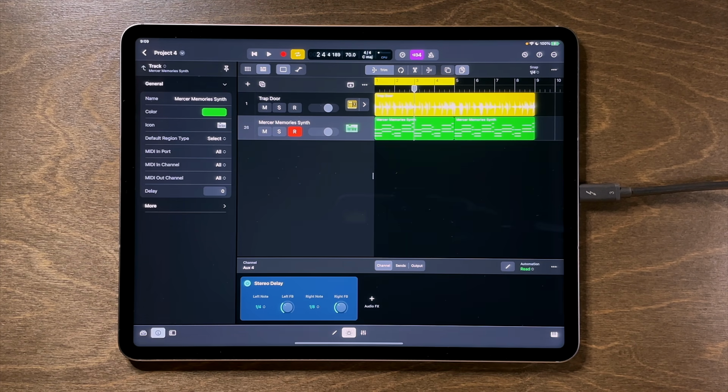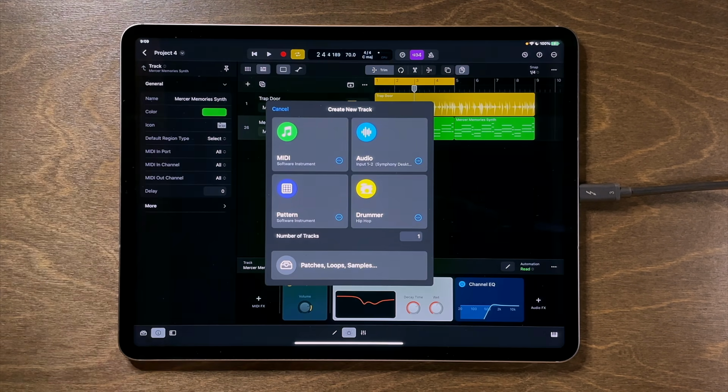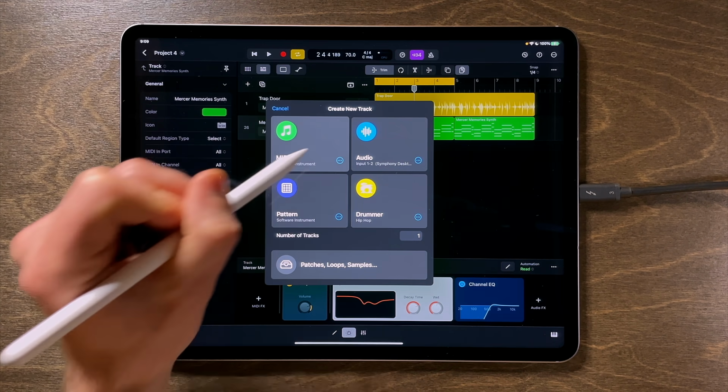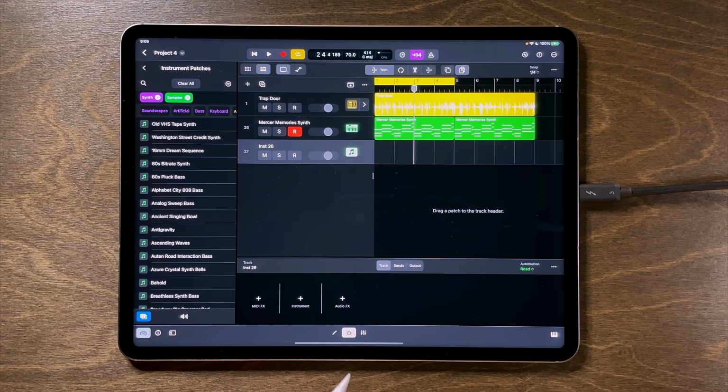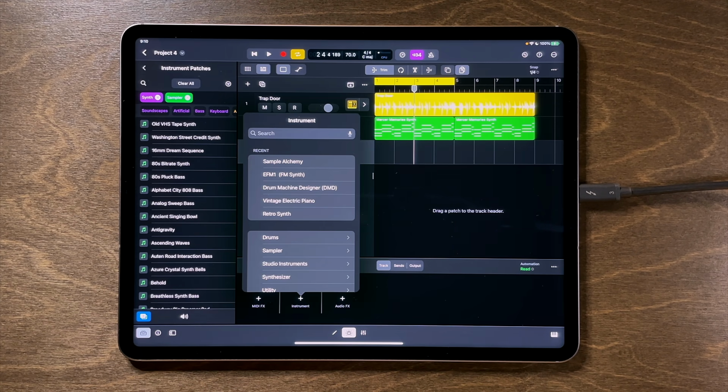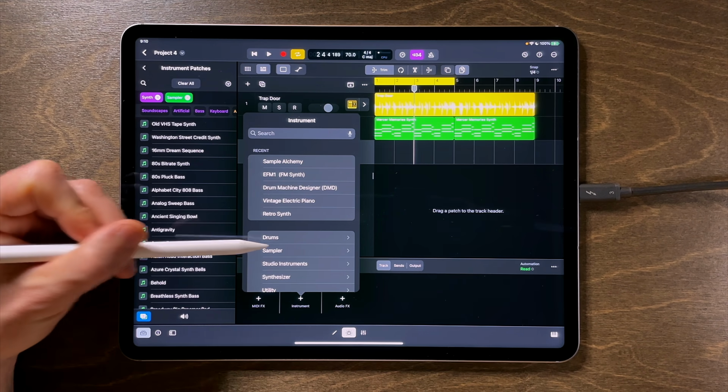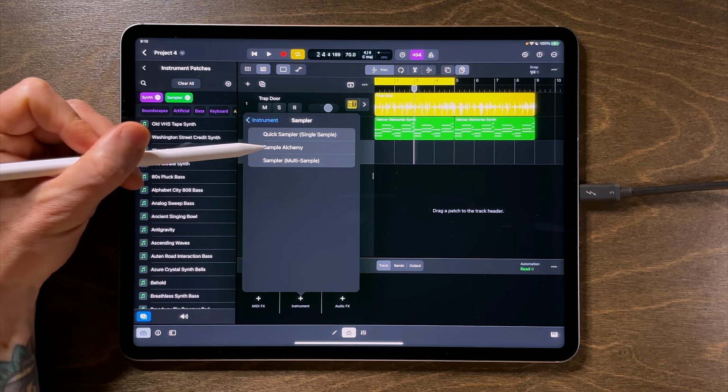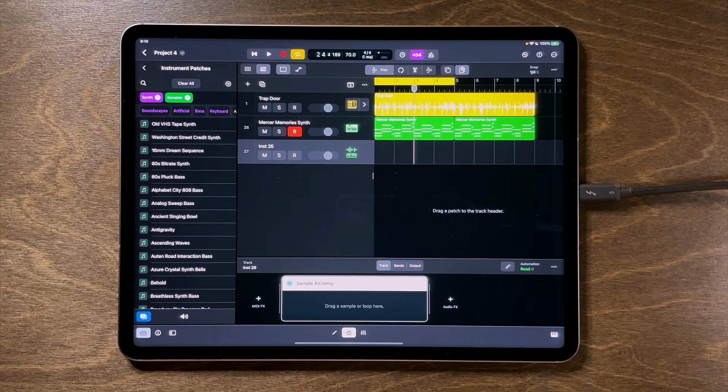So let's add a new software instrument track. And we're going to load a particular instrument. If we go right here into the plugin tiles again, I'm going to load under Sampler the brand new Sample Alchemy plugin. Sample Alchemy is a sample manipulation instrument based on the powerhouse Alchemy synth that comes with Logic Pro, allowing you to transform any audio you want into a malleable sound that you can perform.